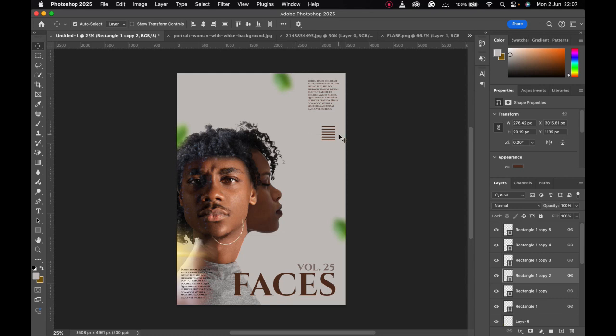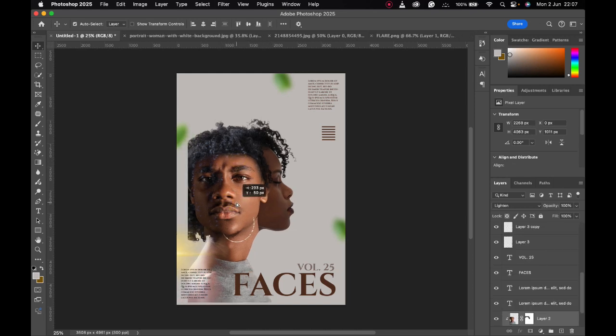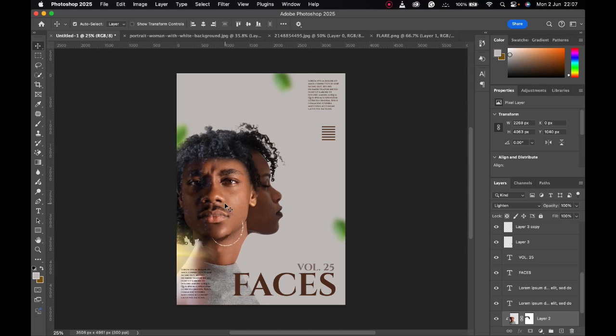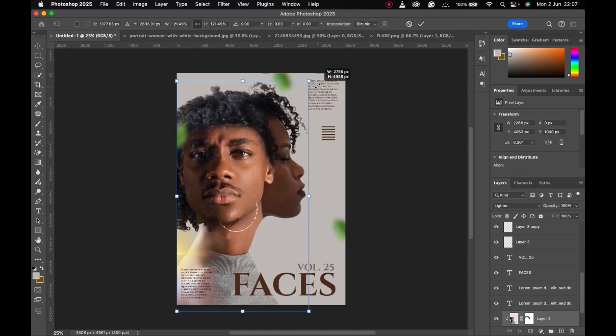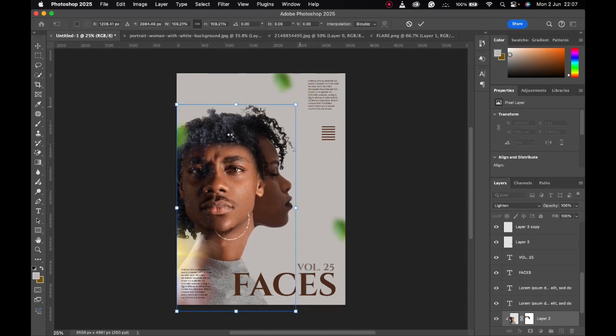What else can I add to this? Even the lady herself, she doesn't have the full frame at the back. So let me just increase the size. Okay, what else can I add to this?